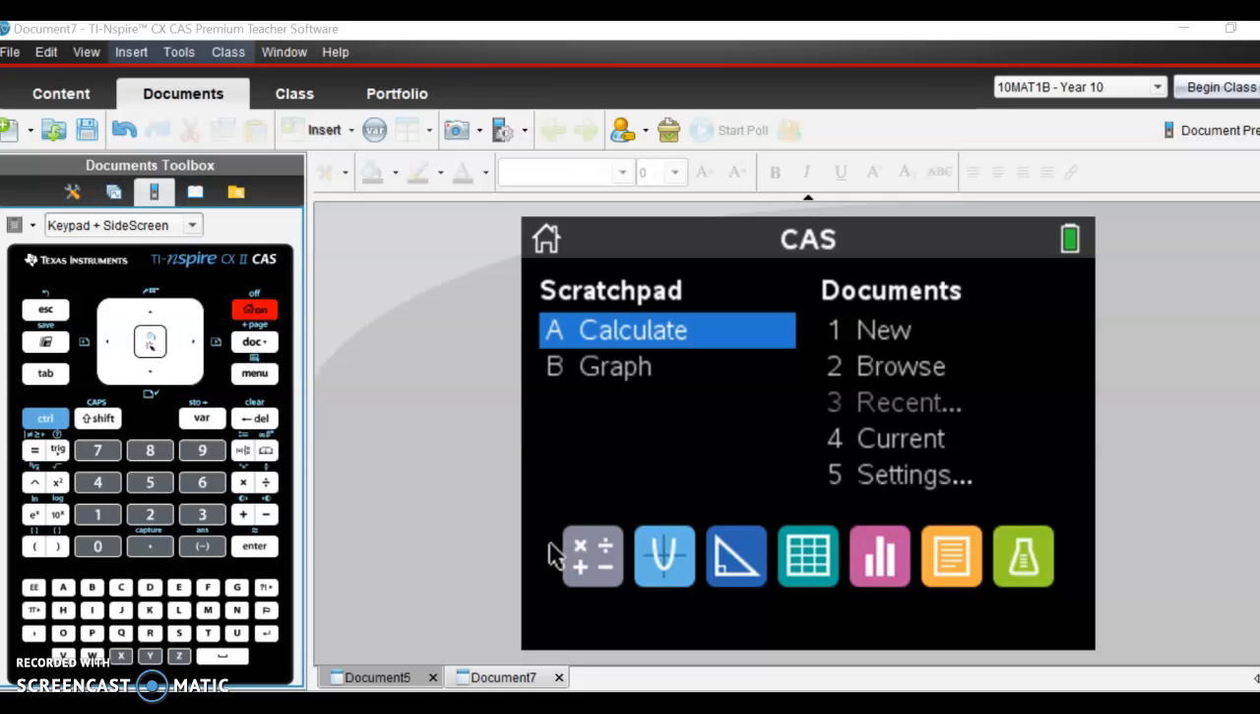This is Mr. Novak. I'm just going to quickly demonstrate for you how to use your calculator to measure the length and midpoints of a line segment graphically rather than algebraically, which is the purpose of this lesson. But you might want to try this to check your answers.